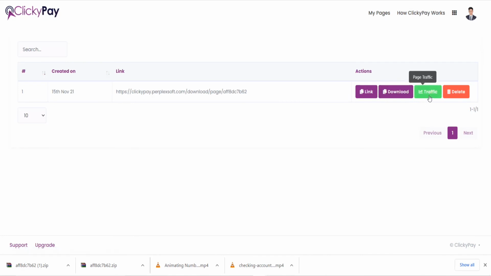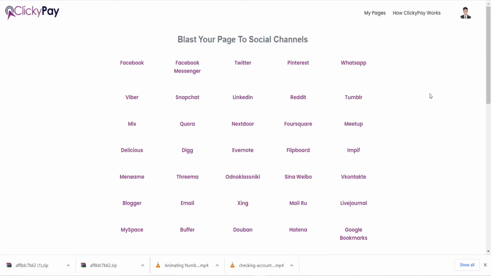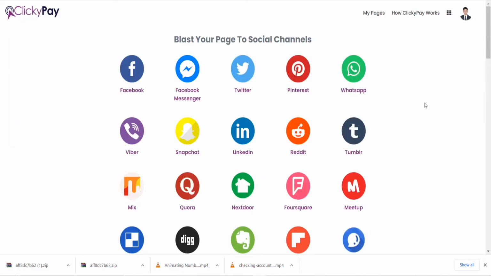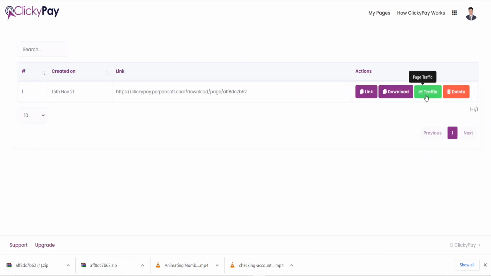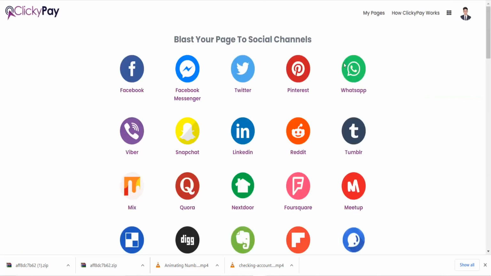And also here you will find a traffic button. If you click on it, you can see you can promote your project to all of these social accounts like Facebook, Twitter, Pinterest, Reddit, Quora, etc. You can share your project to all of your social accounts with just one click. All you have to do is click on this green traffic button, and it will redirect you to this social blast page.